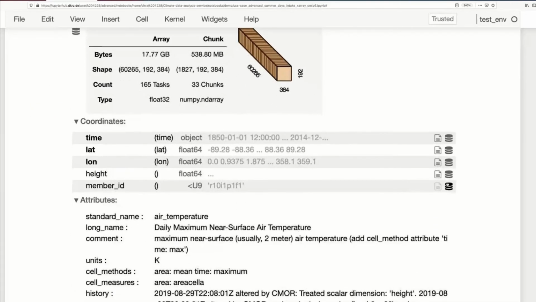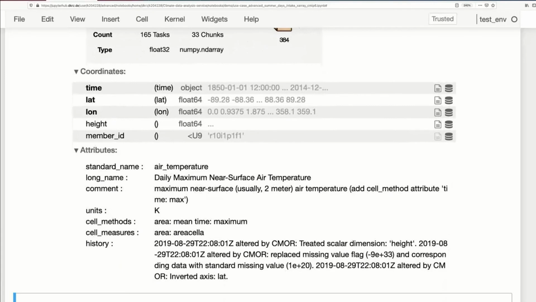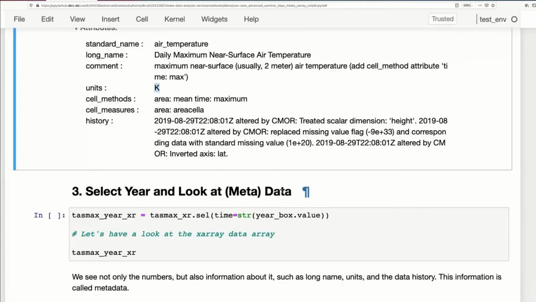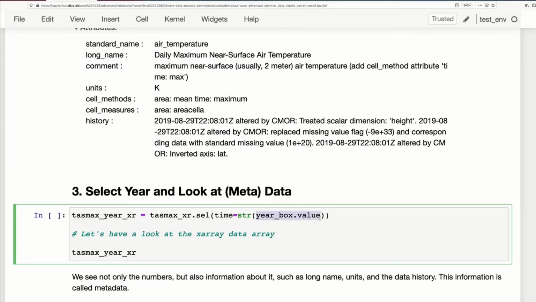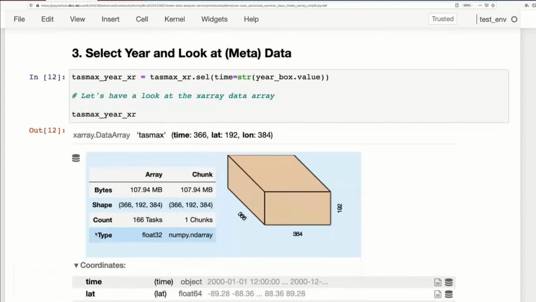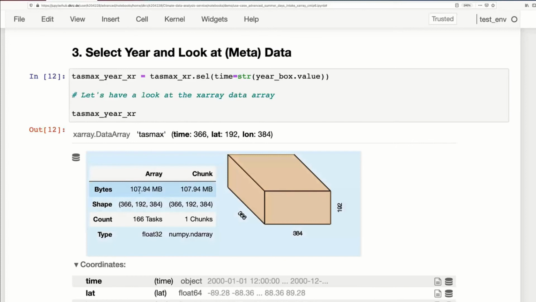And you can also already see the metadata, which is always important to know. So you can see the standard name, then the long name, the daily maximum near surface air temperature, which is exactly what we were looking for, and the units in Kelvin, very important. All right, and the next step, we are going to select the year. As you remember, we were selecting the year 2000, which is represented by the value of the year box. And now we reduced our data to 100 megabyte.